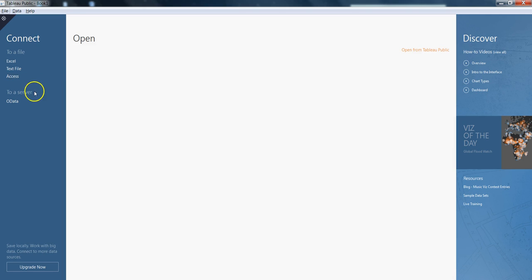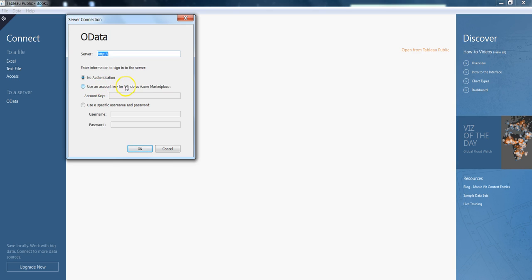Apart from this, if you have data on a server, then you can connect to the server and import the data. Also, it provides the flexibility to connect to Windows Azure Marketplace. There you need to create a connection or an account, which will generate an account key through which you can connect to Windows Azure Marketplace.